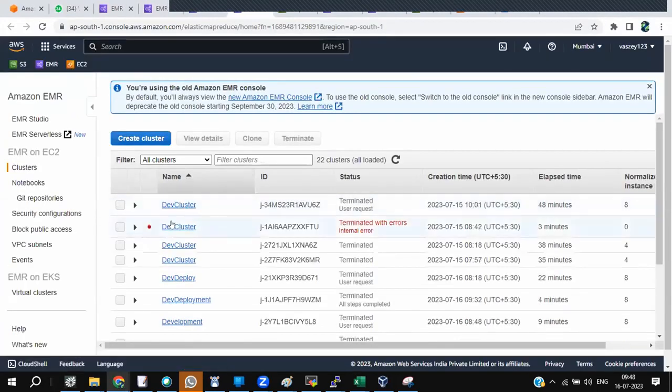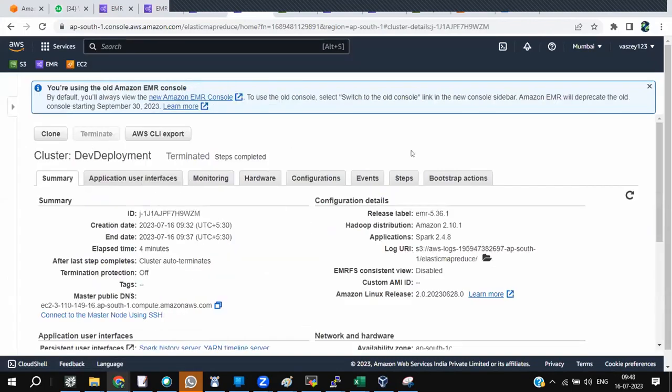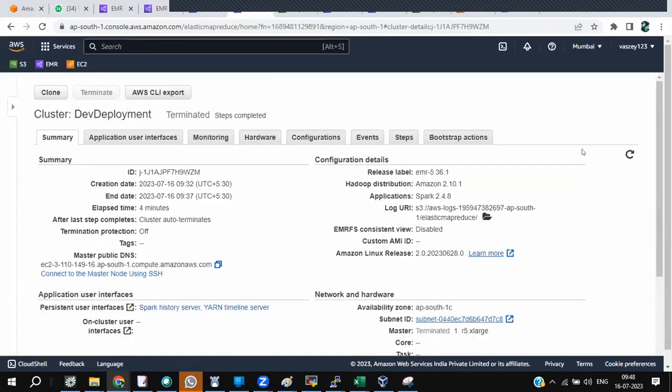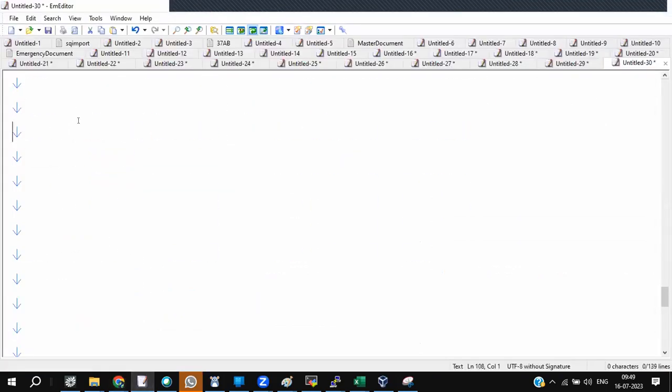Some time ago, I launched a deployment cluster. Everyone remember the deployment cluster? Yes, dev deployment. Okay. Can anyone tell me what are the things I followed from the start? You tell me what I followed here. Steps followed in the command runner script. Steps followed in step execution. Can you tell me what I did in the step execution?